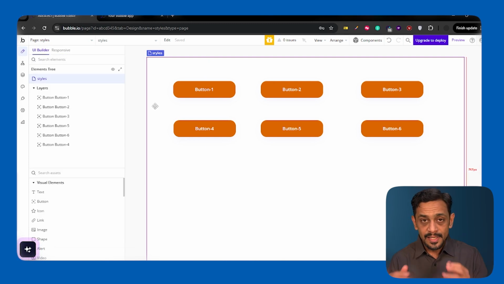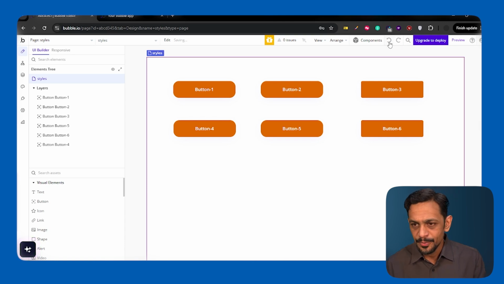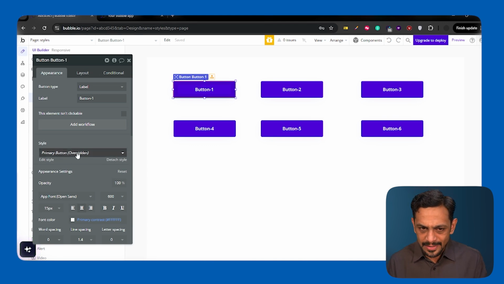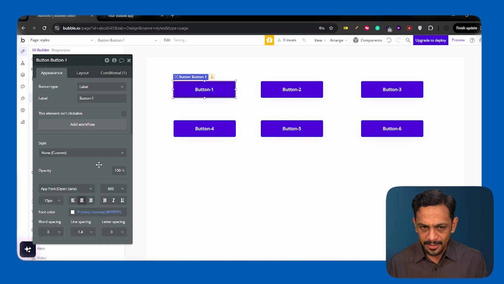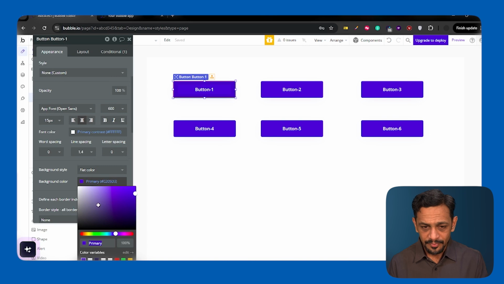This is how we would normally do it, but it does not have to be this complex. Let me show you how. For that, I will undo all the changes that I've done, and I'll do it in a very simple way. Let's see how. Undo. All of these buttons are linked to something called style. Now this is overwritten. So what I'll do is detach style. I'll make the required changes that I want in this button.